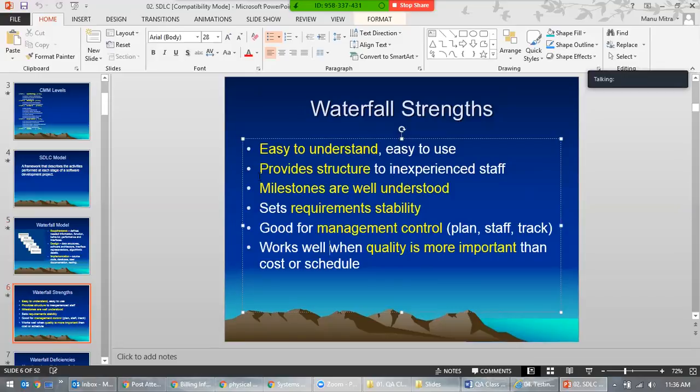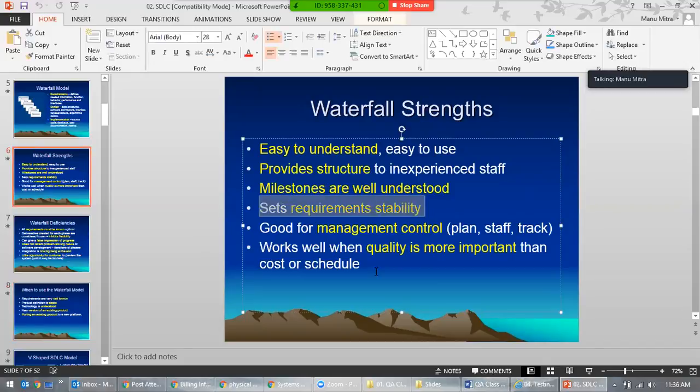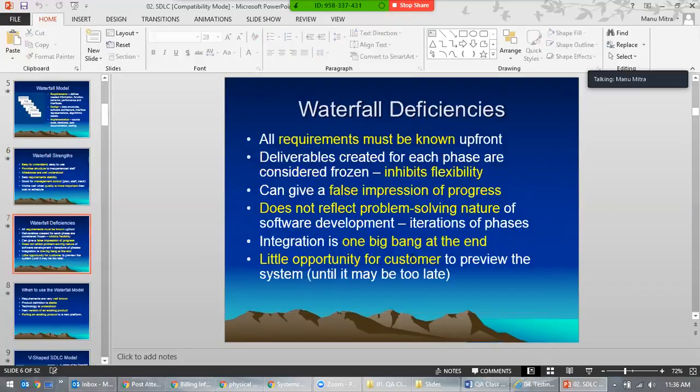And it's easy to understand. Also, requirement stability. That's good because in agile, you don't have requirement stability. Anyone can change the requirements, and suddenly in the next release, it's been changed. So this is the major advantage, where quality is more important than cost. That's the advantage of waterfall.